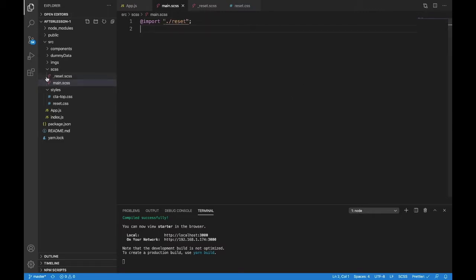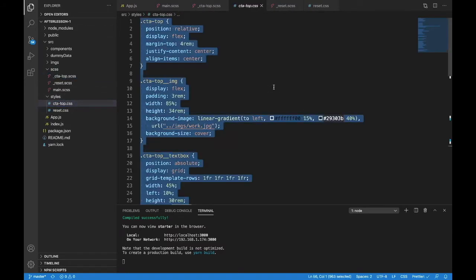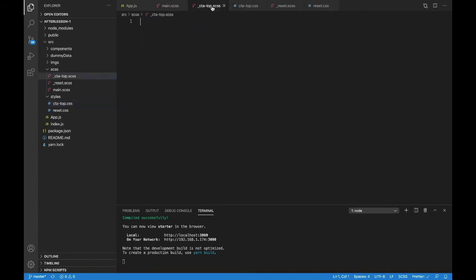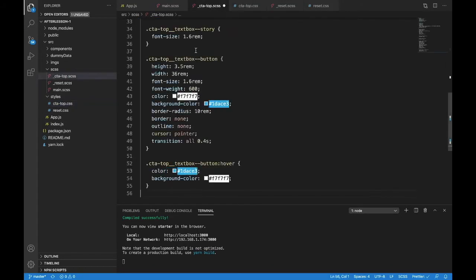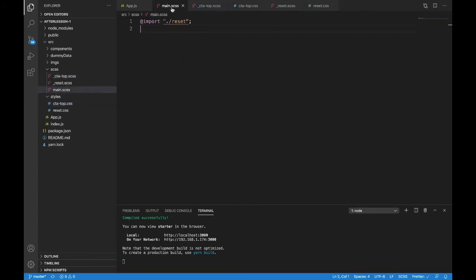Let's do this one more time for repetition. We'll make another file for CTA top. Underscore CTA-top.scss. Okay, we'll grab everything from CTA top here, copy it, go into our new CTA top, paste it, and save it. Go into our main, write @import, and the path, and we have our CTA top.